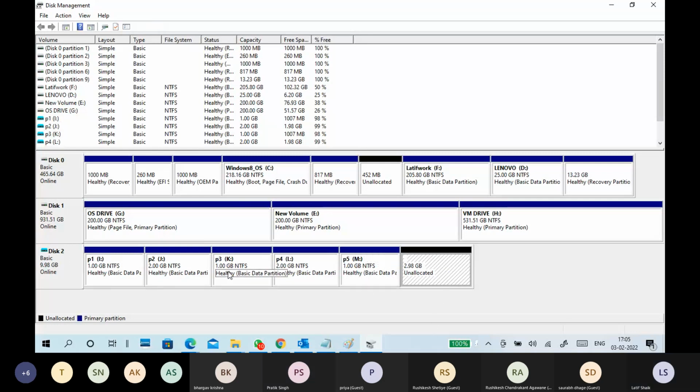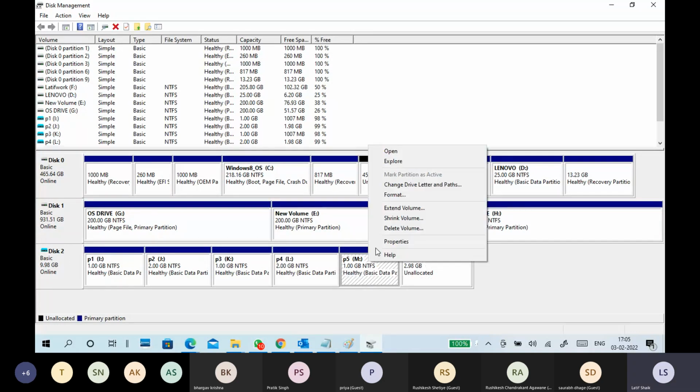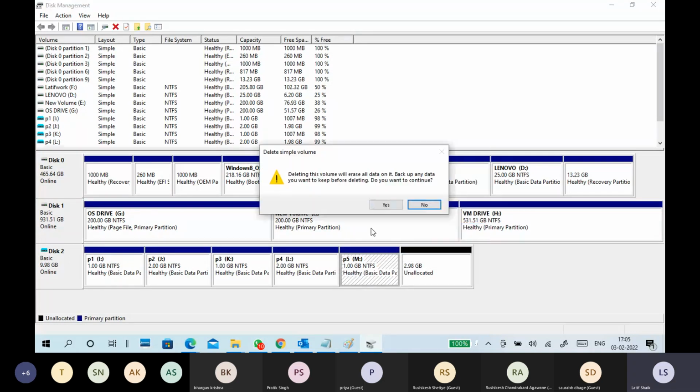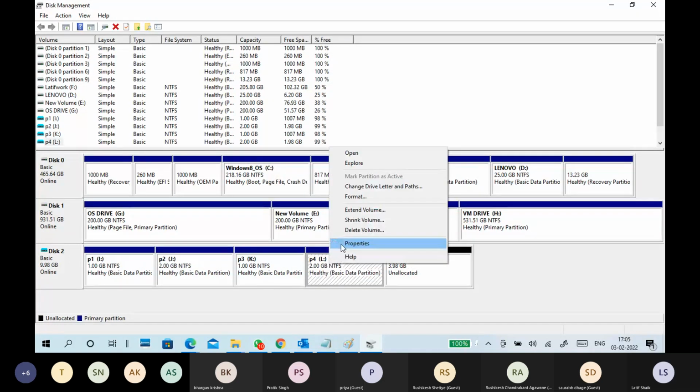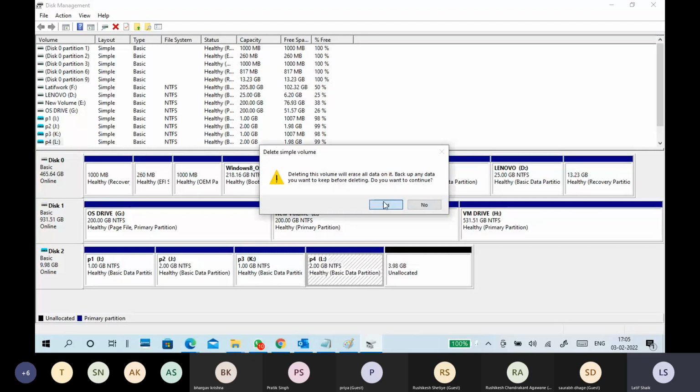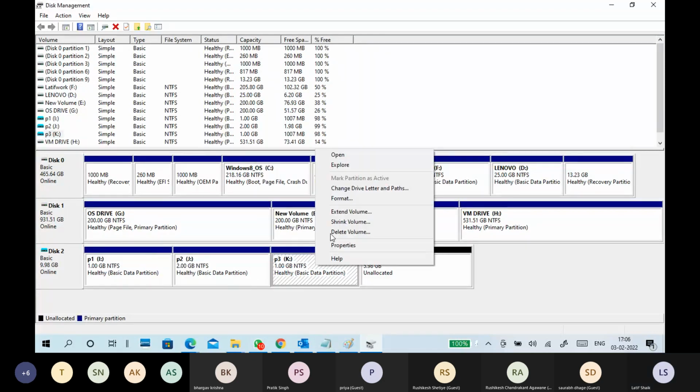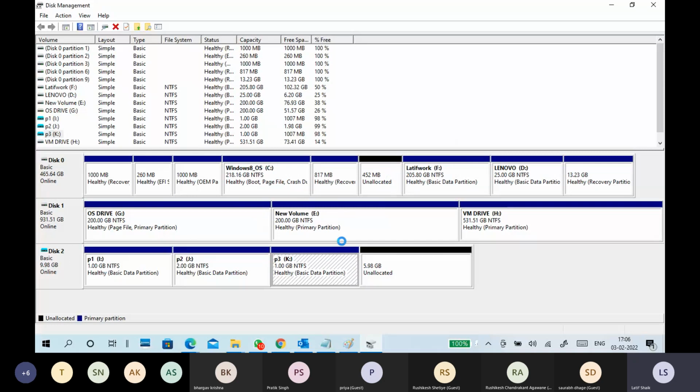I took small sizes for showing. More than 4 we can create, and 128 is the maximum. I can't show you 128 because we have to take 2 days for creating 128. Guys, do you understand the difference between MBR and GPT? 128 primary partitions or 128 basic data partitions you can create.